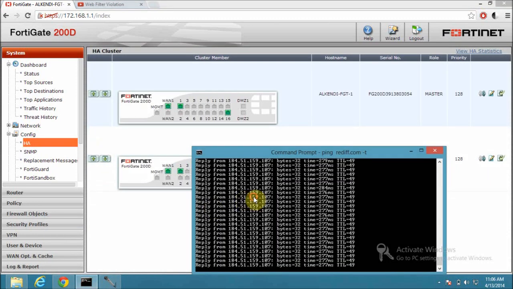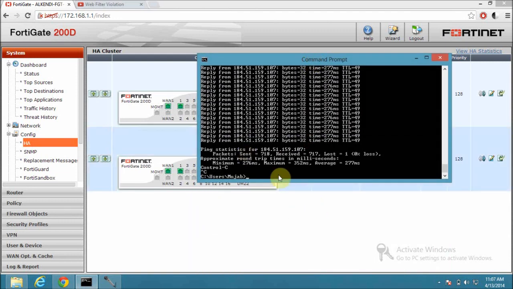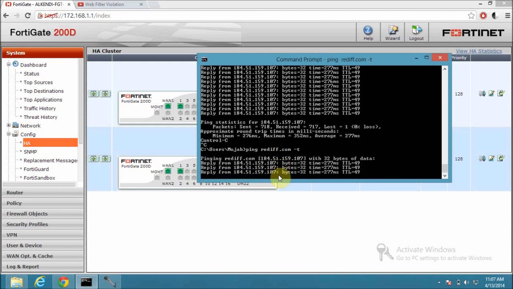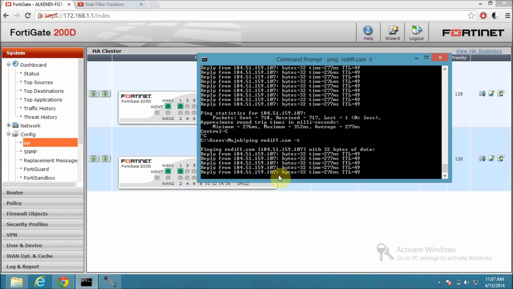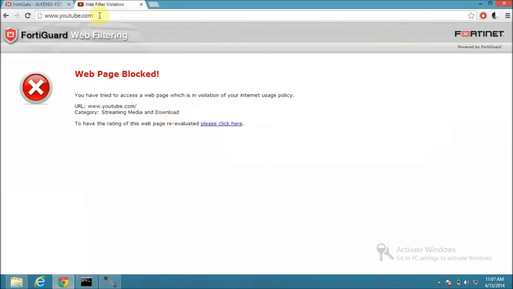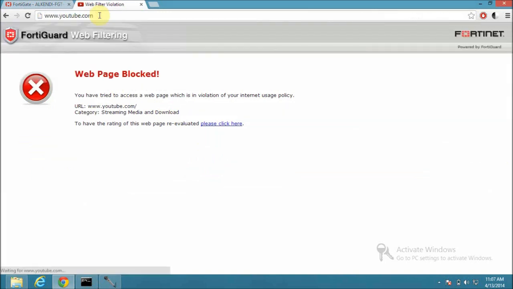Now, I'm opening the command prompt. Okay, so let us see if the internet is working fine. Okay, the internet is working now without any interruption. And also, I want to show you YouTube is actually blocked for demonstration purposes in the master device. You will see that this YouTube web page is blocked right now.